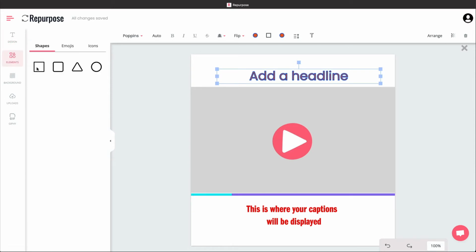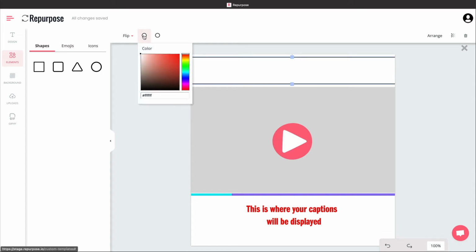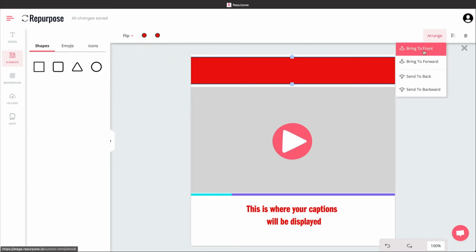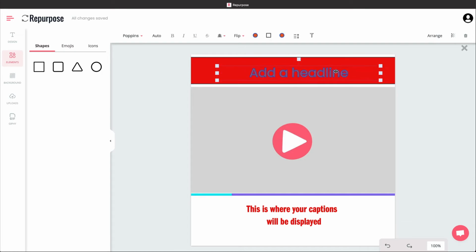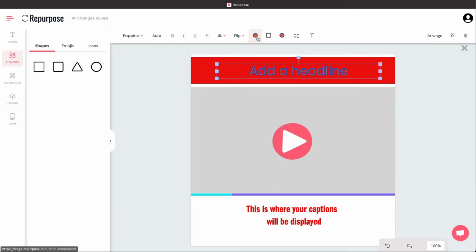Next, we have some elements, we have some shapes that we can add. For example, let's say you want to put a color around here, a box around here that's red. And I'm going to send that to the back. So you can have something like this, where your title is overlaid over a background. I'm just quickly on the fly here making stuff up for the template, but you get the idea. I'm going to actually change this to be white so it looks a little bit nicer.